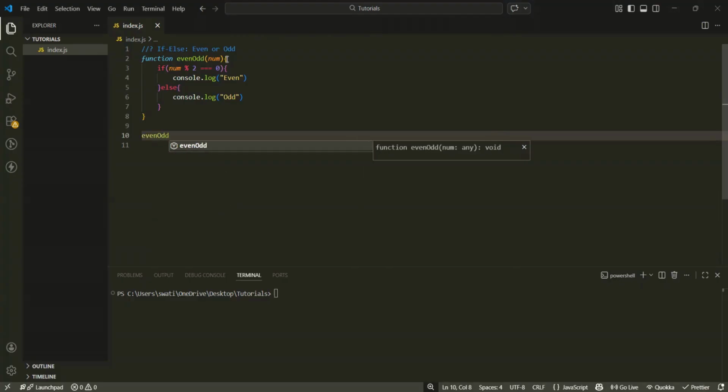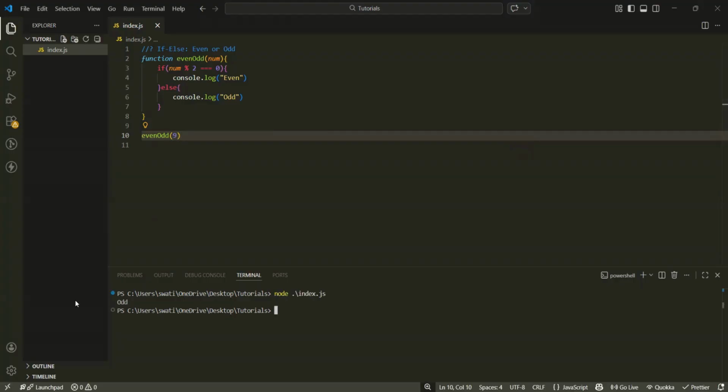Here we're calling this function, let's suppose with 9. And if we try to run this file, we get odd. And if we put an even number, we get even. And that is how you can check whether a number is even or odd in JavaScript.